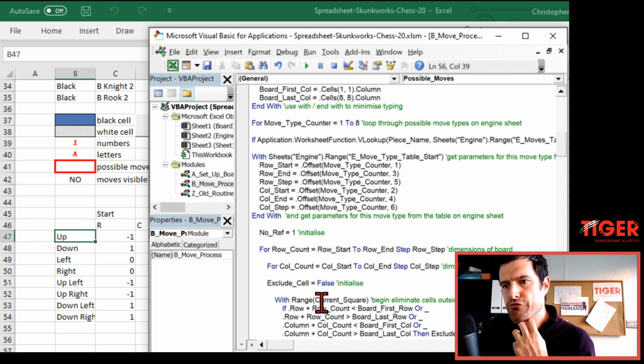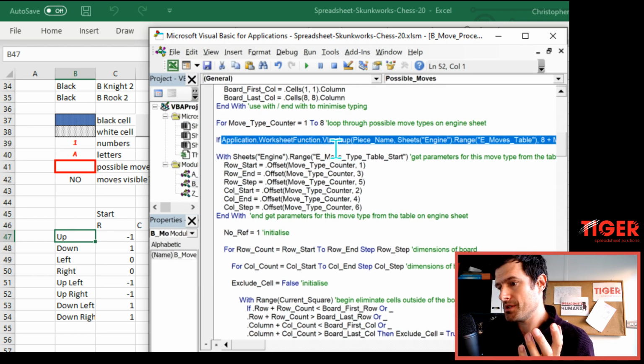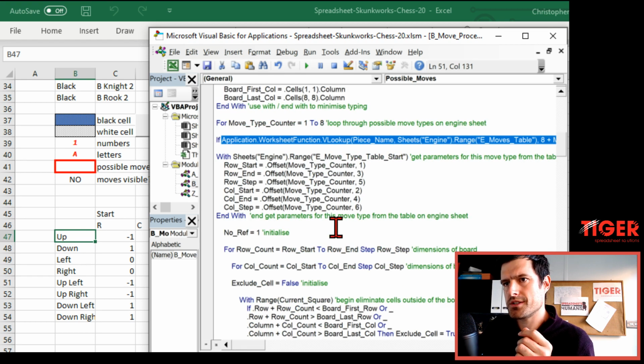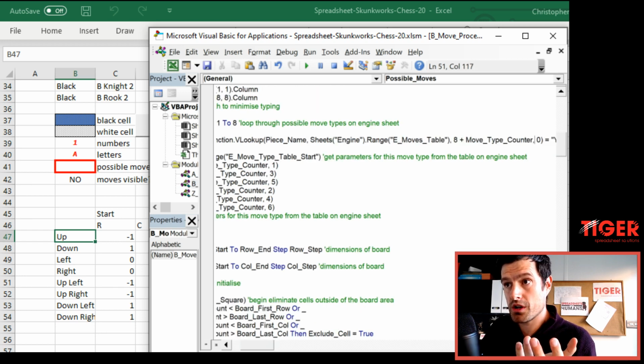And then the rest should be familiar if you've been watching the most recent streams. Now, what does this line of code do? Maybe somebody in the chat can tell me. What do you think this line of code does? We've got Application.WorksheetFunction, so we're taking a function, a formula that exists in the worksheet, and calling it from VBA. In this case, VLOOKUP. So we're looking up the name of the piece in a table, in a particular column, and then we're looking for a particular value.